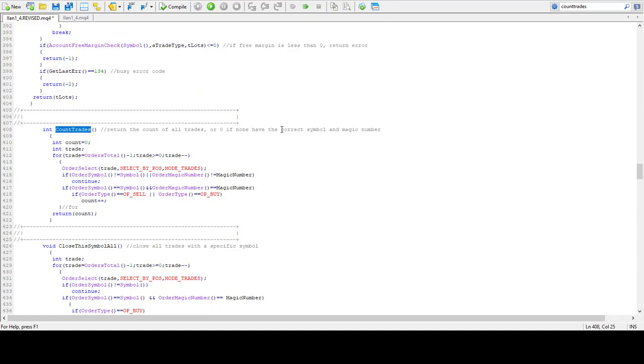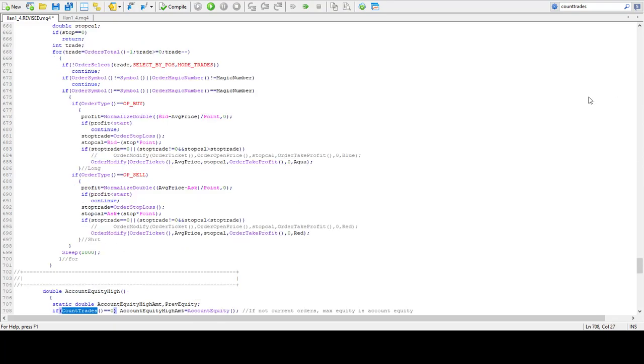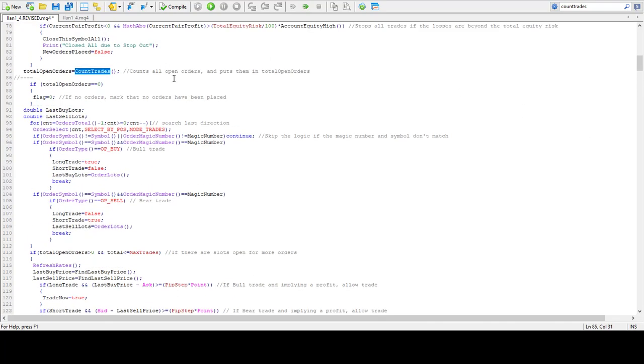It returns the count of all trades, or 0 if none have the correct symbol and magic number. Count goes to 0, trade is the for loop variable here, and then if they have the correct symbol and magic number, whether it's buy or sell, count plus plus. If the total open orders is 0, flag equals 0. So in this case, it's marking that no orders have been placed.